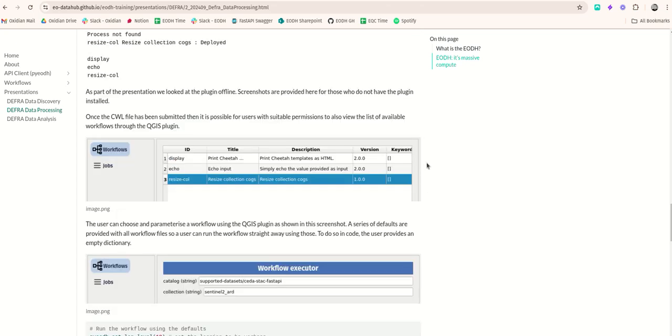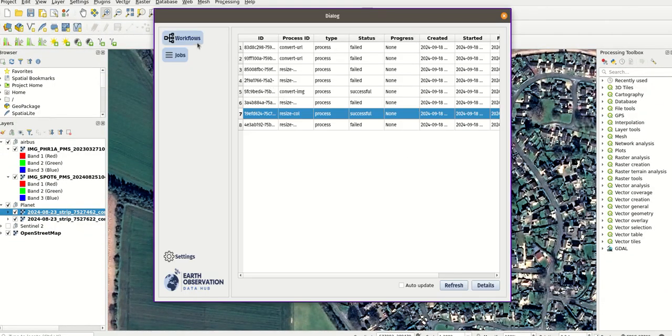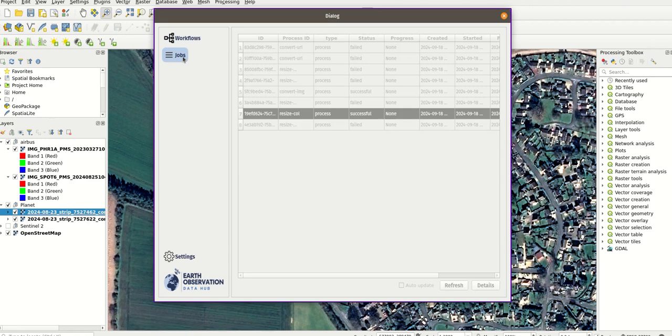Here we can see some screenshots of a QGIS plugin that has been developed by Oxidian in order to help users find, parameterize, and run these workflow files. I'm going to just jump over to QGIS now and open up the plugin. And what you can see is that we have these 3 workflows available to us, including resize col. I've already run it, so I won't go through that again.